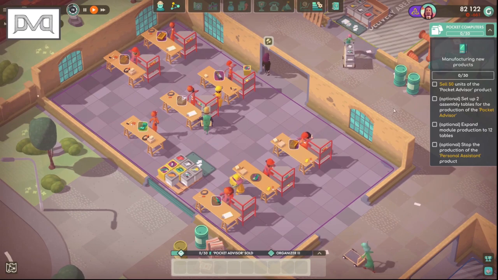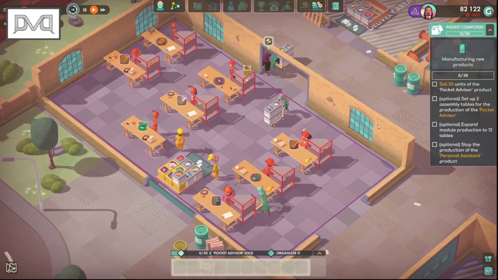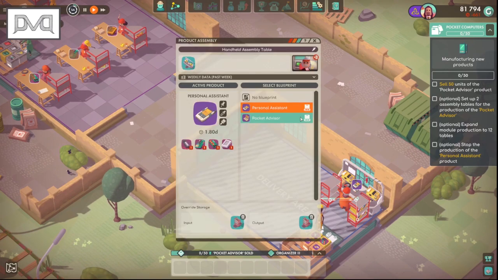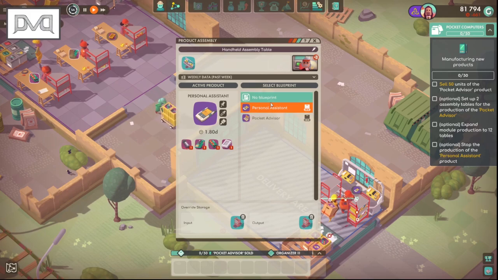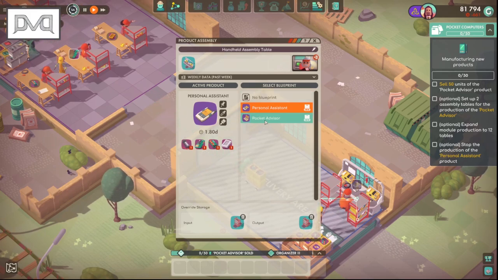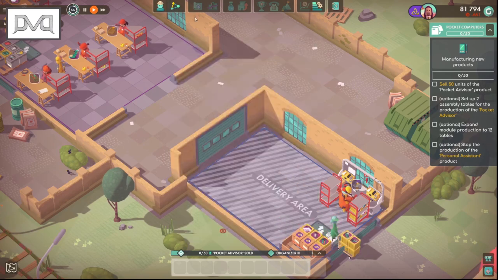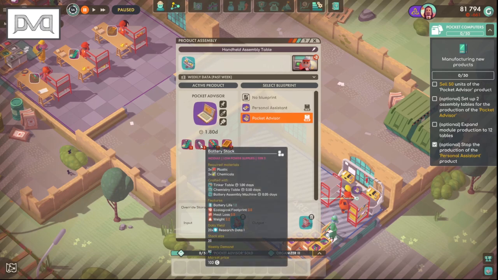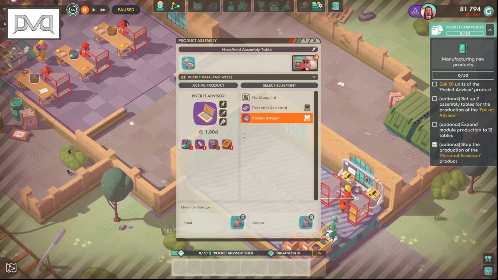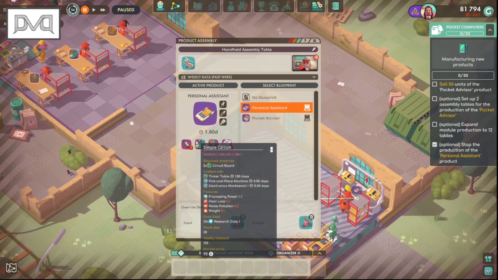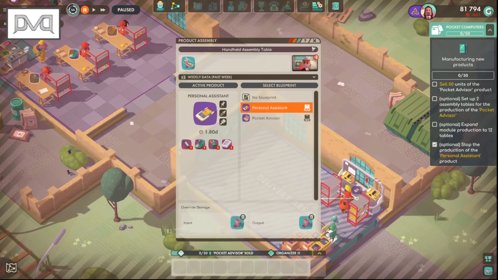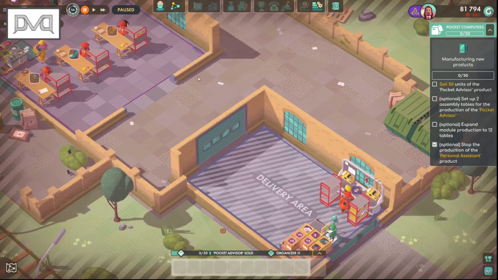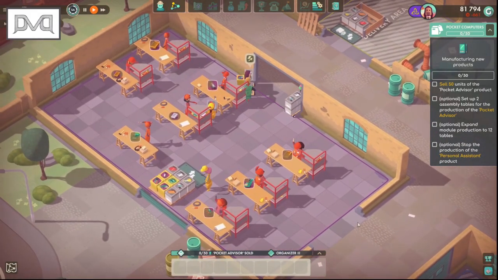So what do I need for this Pocket Advisor? Can I not see without clicking it? Well, let's do this. Let's pause that. Click that. Pocket Advisor takes simple circuit, battery stack, LED array, and a wooden case. So I think that's the only difference is the wooden case. So, okay. Let's do that.